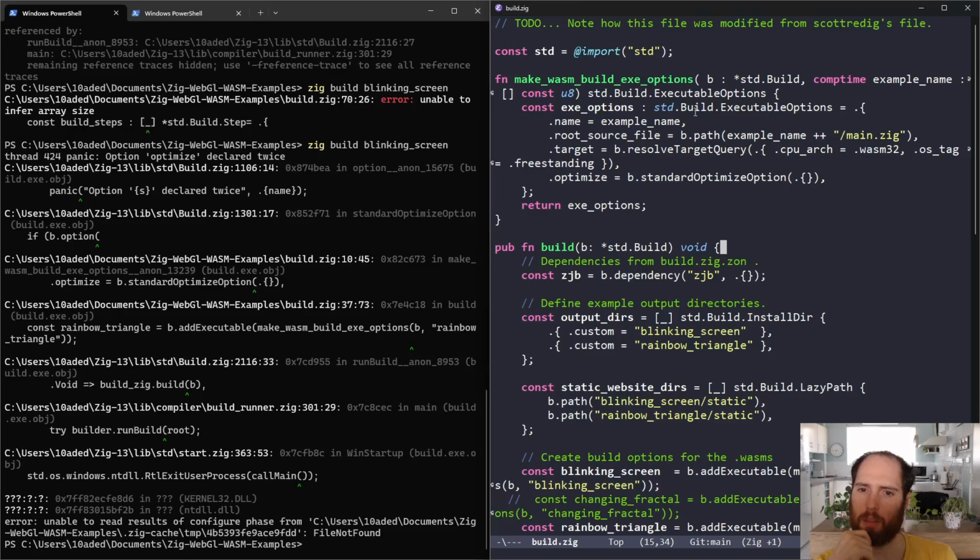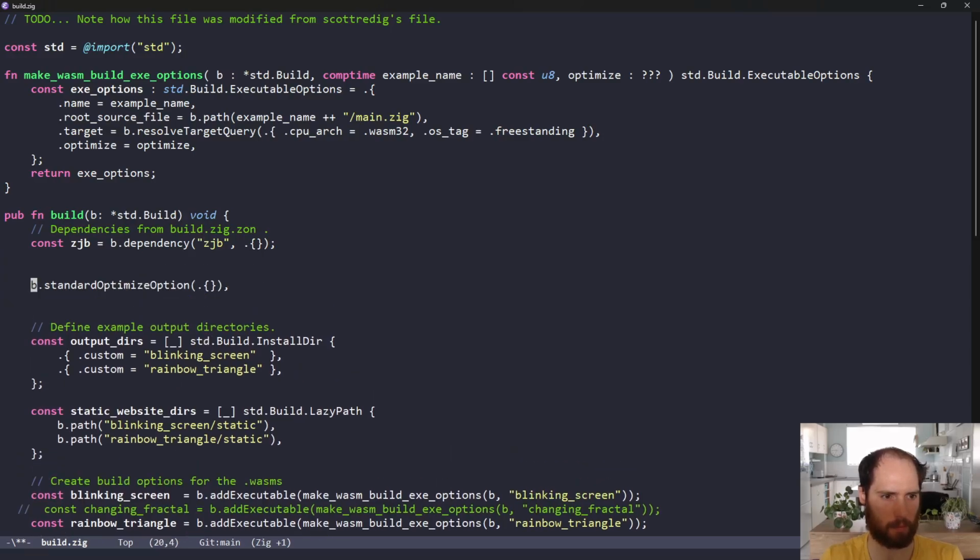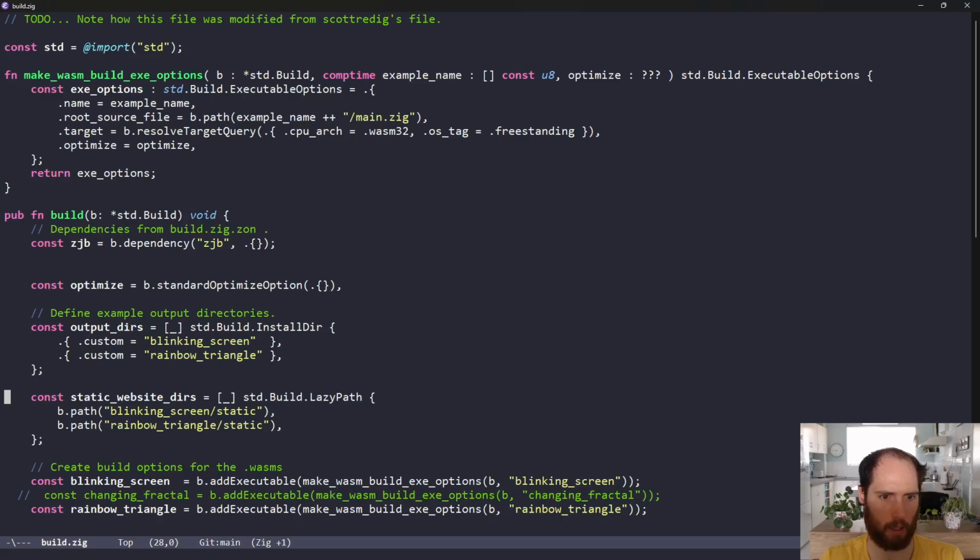An easy way to solve this would just be to pass in the standard optimize option in here. We might do that. So let's say optimize is equal... Ooh, what's the return type of this? Something we'll figure out. And then we want to say constant optimize is equal to get that thing, and then pass it in here.